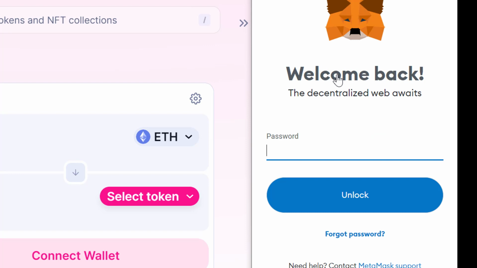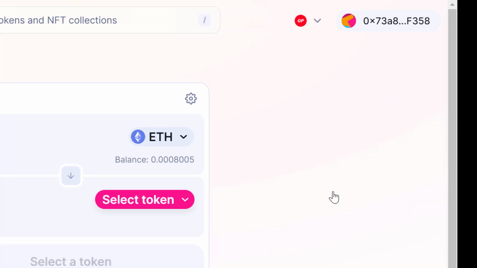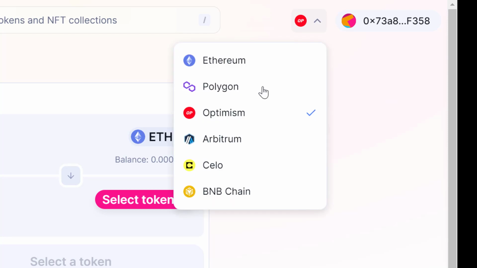So let me go ahead and put my password. All right, as you can see, I've input my password already. And immediately I put in my password and connect to my wallet, it's showing me OP. You can see this is Optimism. So I can change it to any of these blockchains. If I want to trade on those blockchains, I can change it to Polygon, to Arbitrum, to BNB chain.